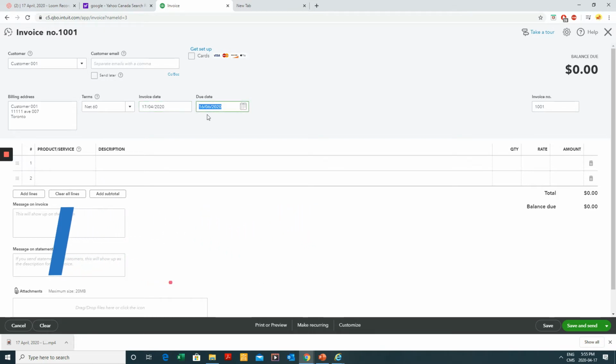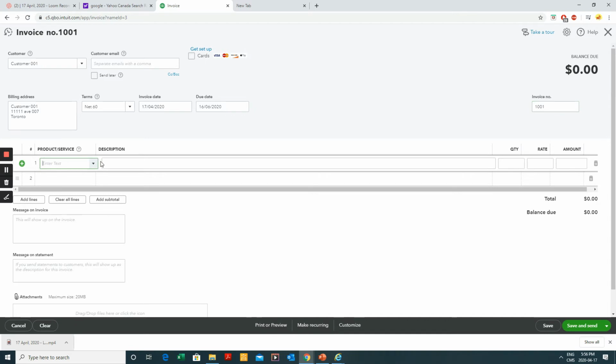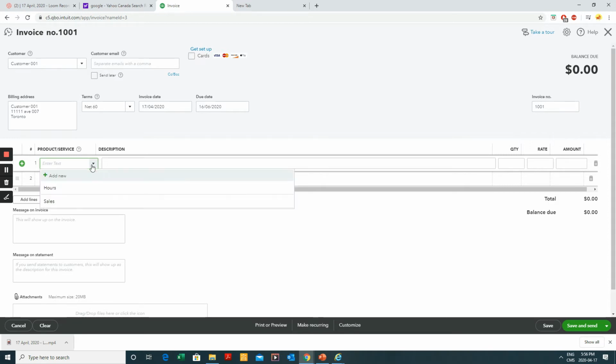And the due date, well, it calculates the net 60, and it automatically gives you that information, which is nice. The invoice number, well, given that this is our first invoice, it's assigning invoice number 1001. We can change it, if we want to make it 100001 or whatever else, we can change that as well. Product or service, this is where you would set up your items in your item list. You can also set it up directly from here. So right now your two options are sales or hours.